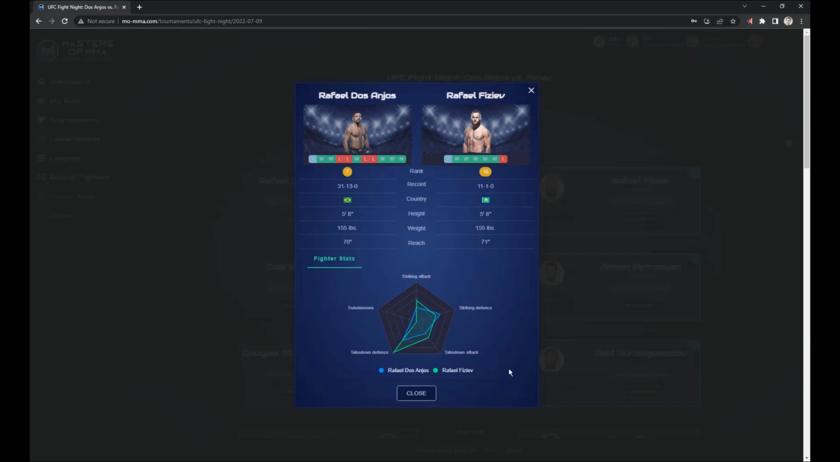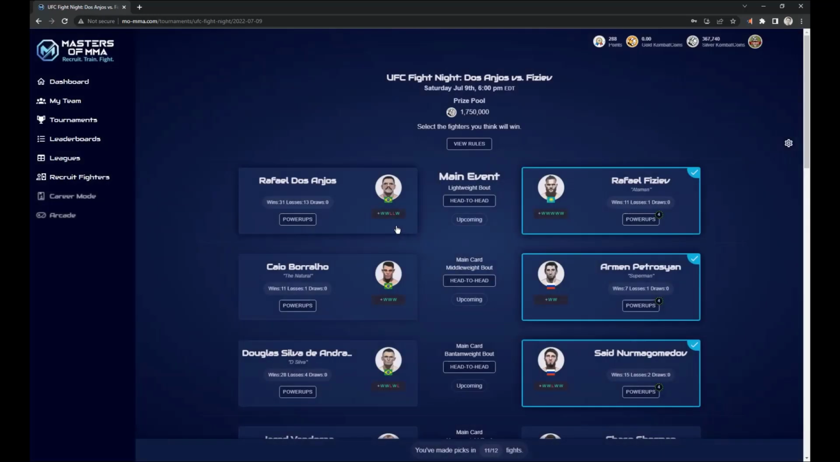The interesting part here for me is this spider web graph that overlays the 2 fighters. So here, if you just wanted to see Raphael's stuff, you can just click this other one off, and then you'll see just Dos Anjos' information. And also by highlighting over it, the other one goes a little bit more opaque. So it's kind of a cool thing to see their matchups and see how they are stylistically against each other before you make your pick'ems. But let's go to the part where we're all interested, which is the power-ups part.